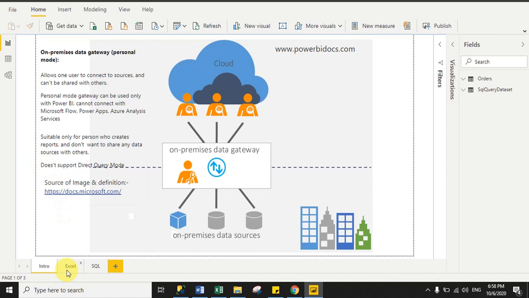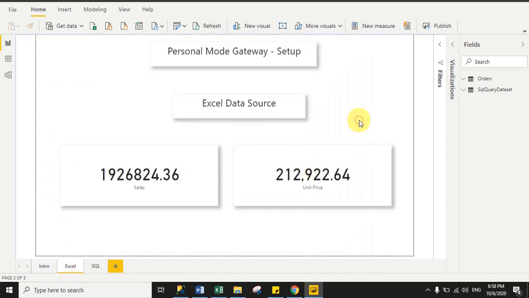Now move to the practical part. See here we have two datasets. One is orders and the second one is the SQL query dataset. In both datasets I am using import query mode. For the orders dataset my data source is Excel and for the second dataset my data source is SQL Server. Let me show you both data sources.